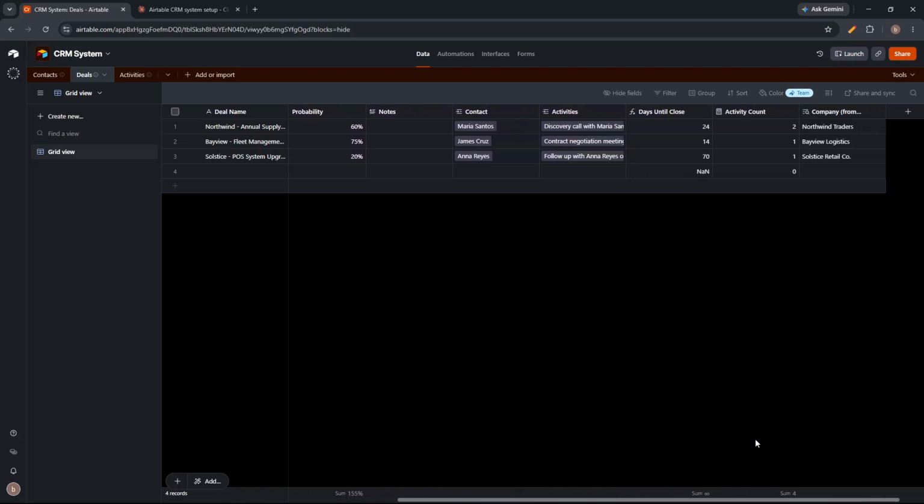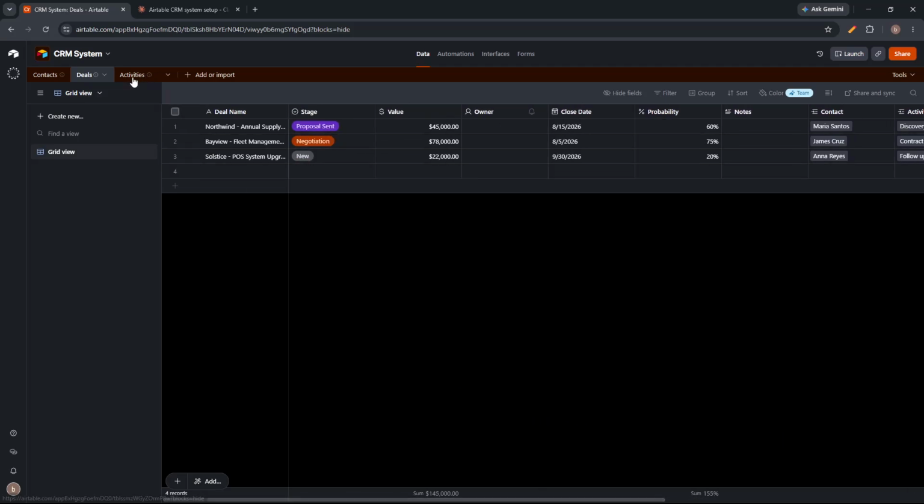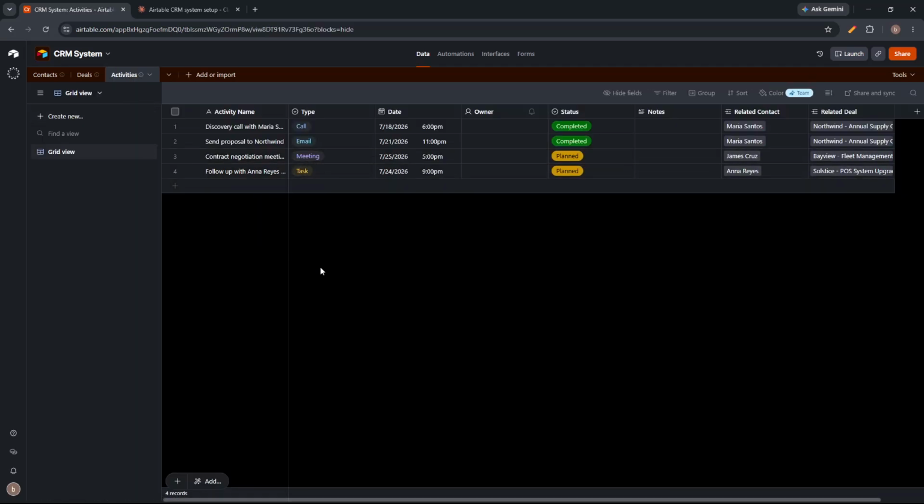Then open the activities table. Check that it includes the fields needed to log follow-ups, meetings, notes, and other important actions. Activity tracking is useful for keeping a clear history of communication and next steps tied to your contacts and deals.